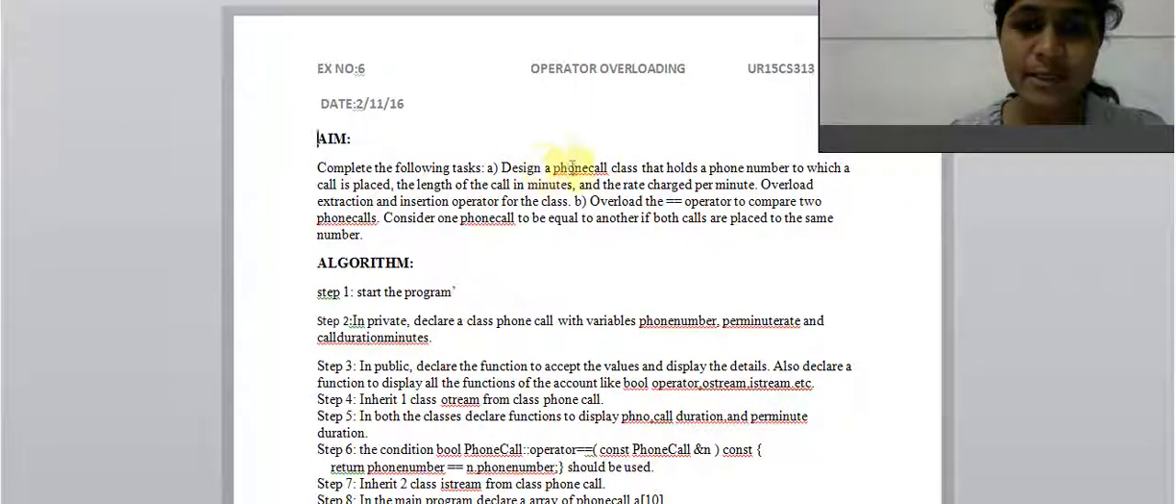The question is to design a phone call class that holds a phone number to which a call is placed, the length of the call in minutes, and the rate charged per minute. Overload the extraction and insertion operators for the class. Question B is to overload the equal to operator to compare two phone calls. Consider one phone call to be equal to another if both calls are placed to the same number.